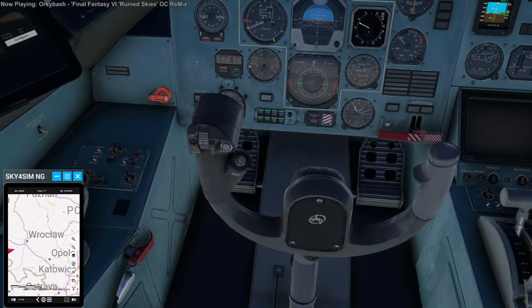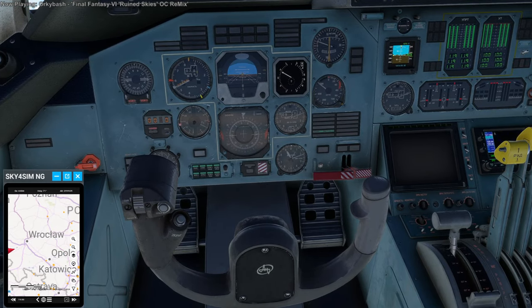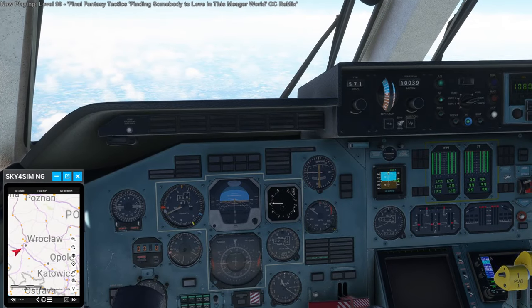Antonov 2060, cleared direct Miska. Resume own navigation. Cleared to Miska, Antonov 2060. Oh, direct to the waypoint, they said.